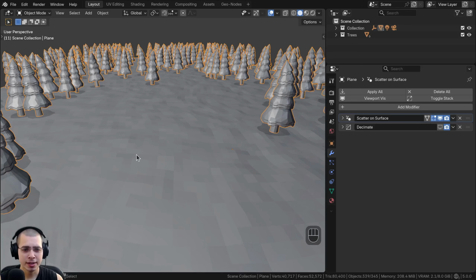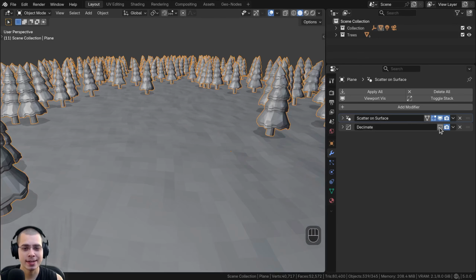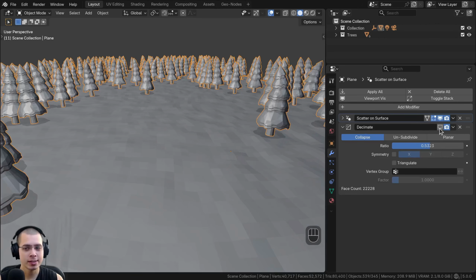Now, another thing I did to the ground to make it look a bit more stylized and more low poly is I added this decimate modifier. So you can see the decimate modifier is going to start to get rid of more and more of the mesh, but it's going to try to retain the mesh's shape.